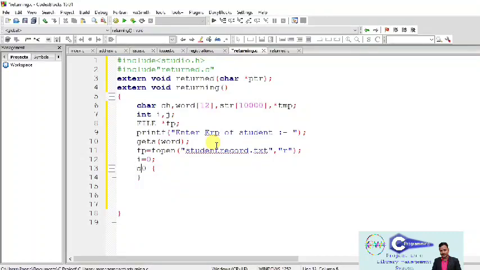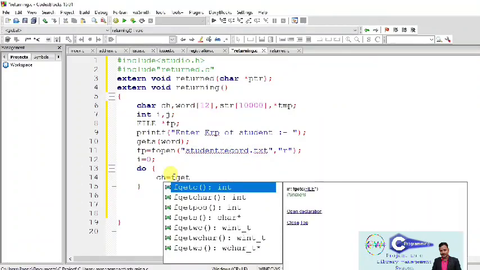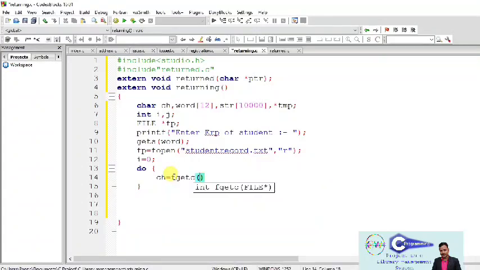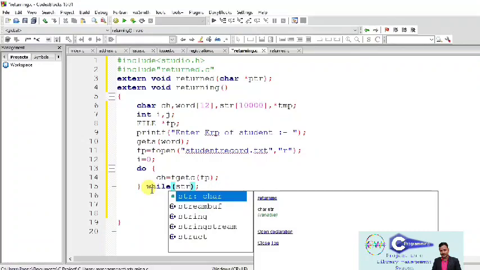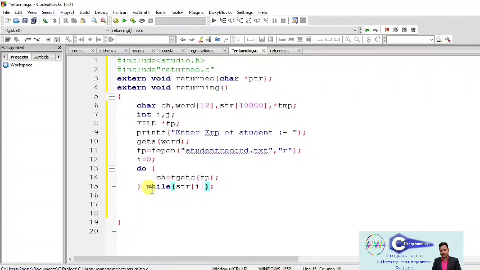starting a do loop. From here we are assigning, one by one, the values read from this file to the ch variable. So we are using fgetc, which will assign a character value from the file opened in fp. It will assign values one by one to ch while the value of str at position i is not equal to null.